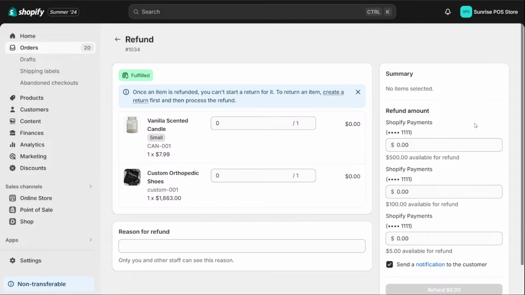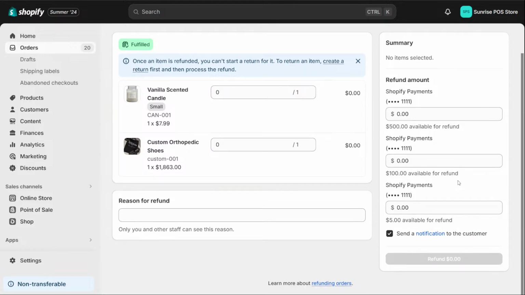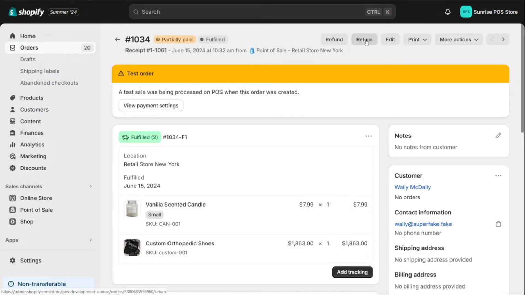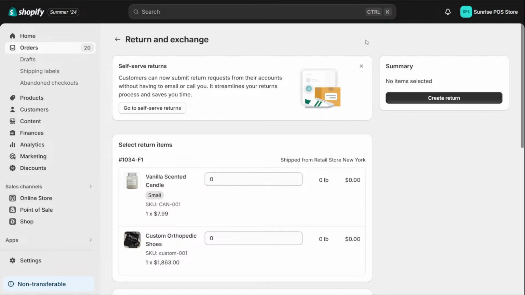You can see that you can handle the refund amounts. It will automatically apply the refund back to the original payment method, and that's all controlled from this screen within here. You can also initiate and handle the returns. So by clicking in this section here for the returns, you can now kick off that process.